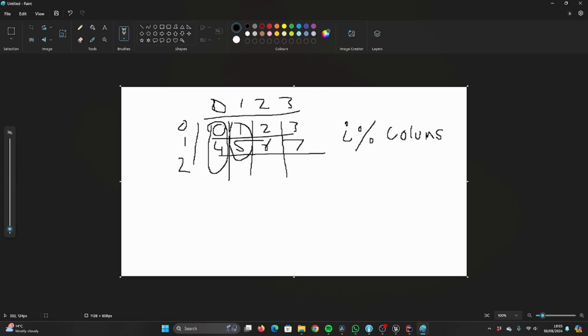So 0 modulo 4 is 0, 1 modulo 4 is 1, 2 modulo 4 is 2, 3 modulo 4 is 3, 4 modulo 4 is 0, because it's the remainder of the division, which is 0. And then you go on like this with all the elements in the grid. So 5, take the modulo operation of that for 4, and you get 1, because you can do 5 divided by 4 one time and have 1 remainder over.